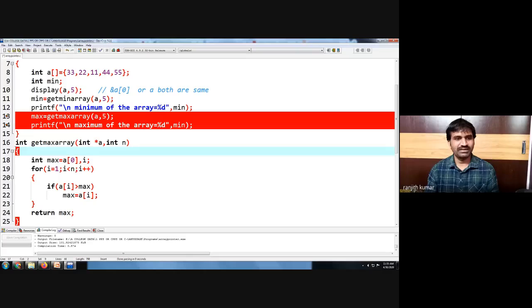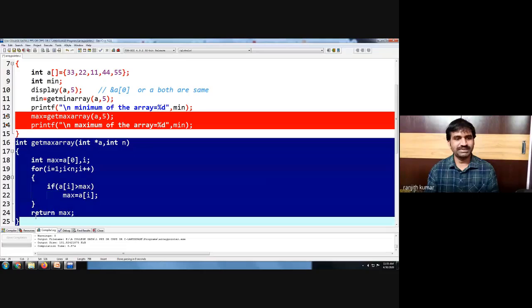Are we clear? Now let us understand this concept here. So we are calling what? The max array function by passing the array as a parameter, and the number of elements are what? 5. So the starting address of a will be stored in pointer a, and the number of elements, 5, is stored in n, and we will calculate the maximum of the array.